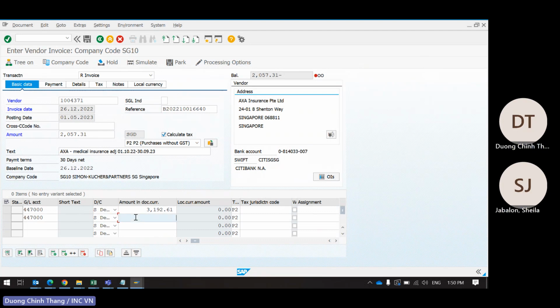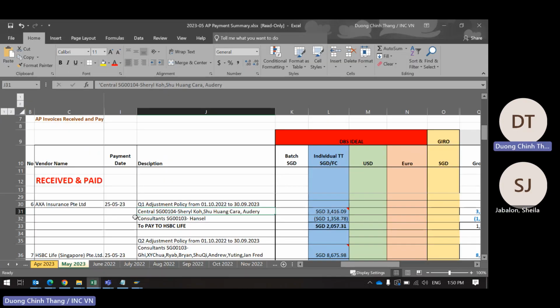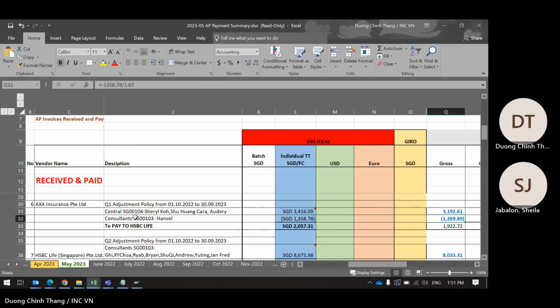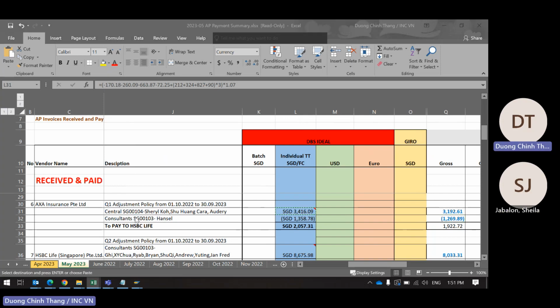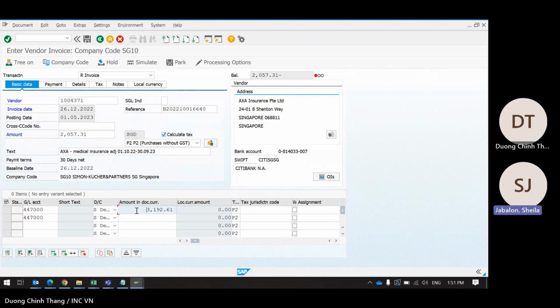Go to the credit spreadsheet. It's negative. The amount is 3416.09. The one there, 3192.61, is exclusive of GST, without GST. So we have to input the amount including the GST, the gross amount. So can you please change that to 3416.09, the first line? Yes, including GST, because it's disallowed.